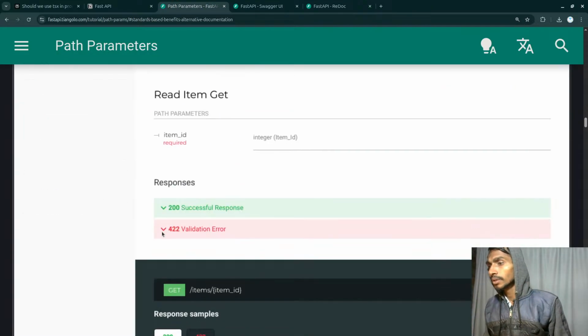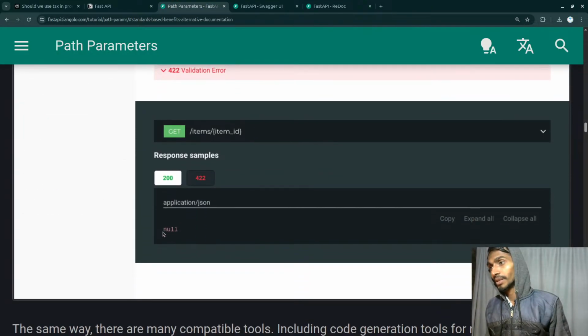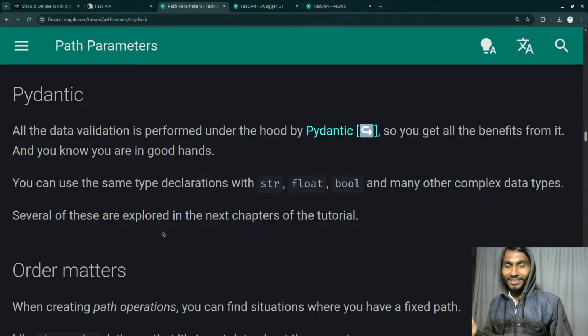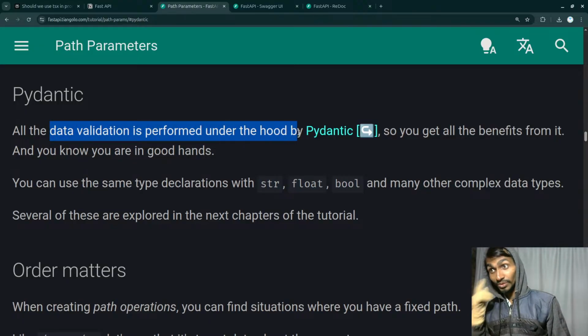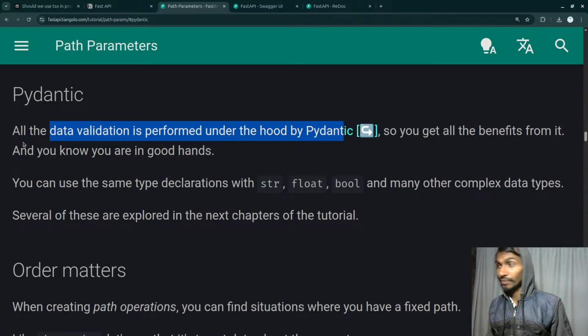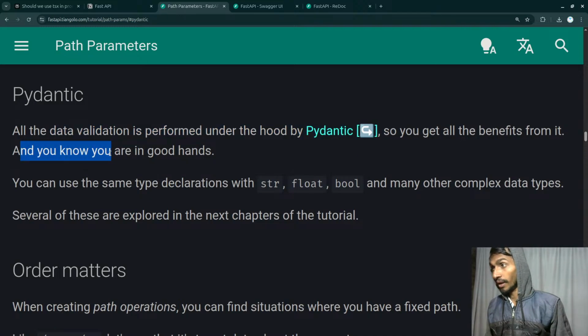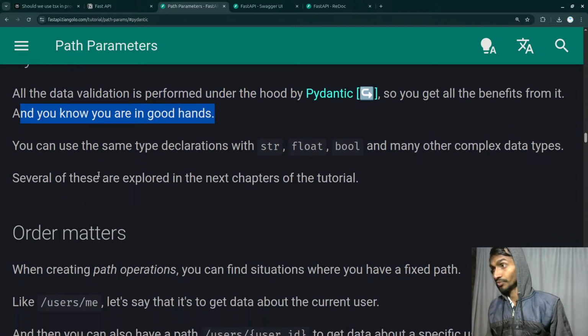Fine. Didn't know about this as well. Crazy, I'm learning it for the first time. How would I know that? Okay, all the data validation is performed under the hood by Pydantic. Yeah, so you can get all the benefits from it, and you are in good hands.